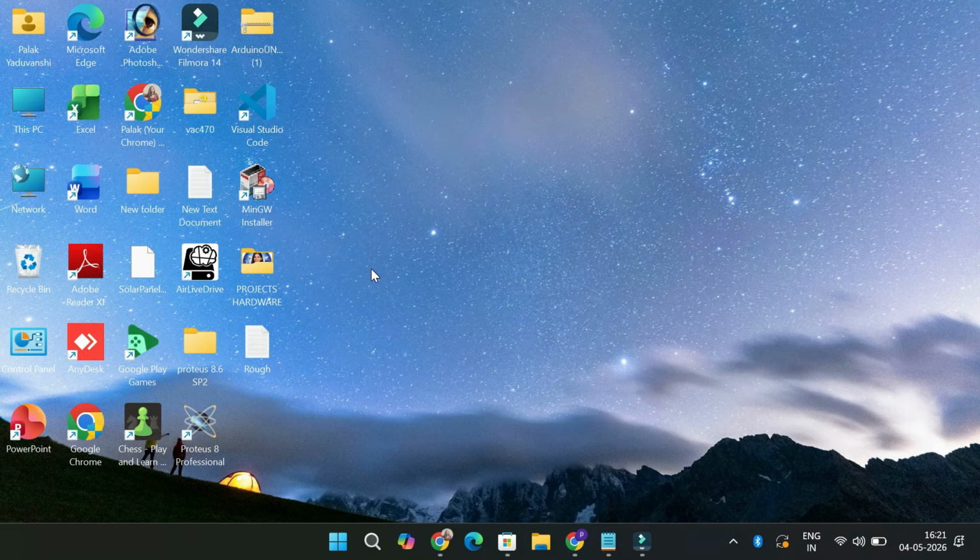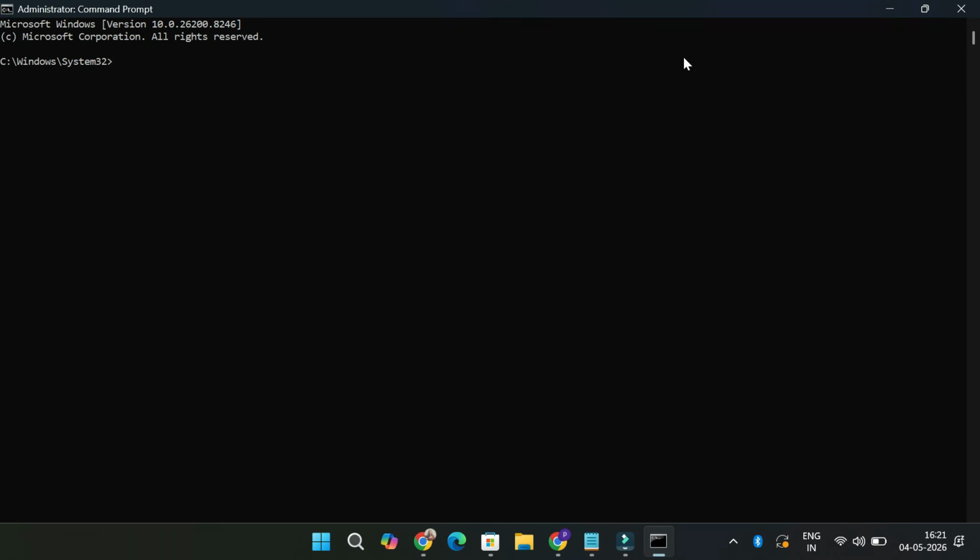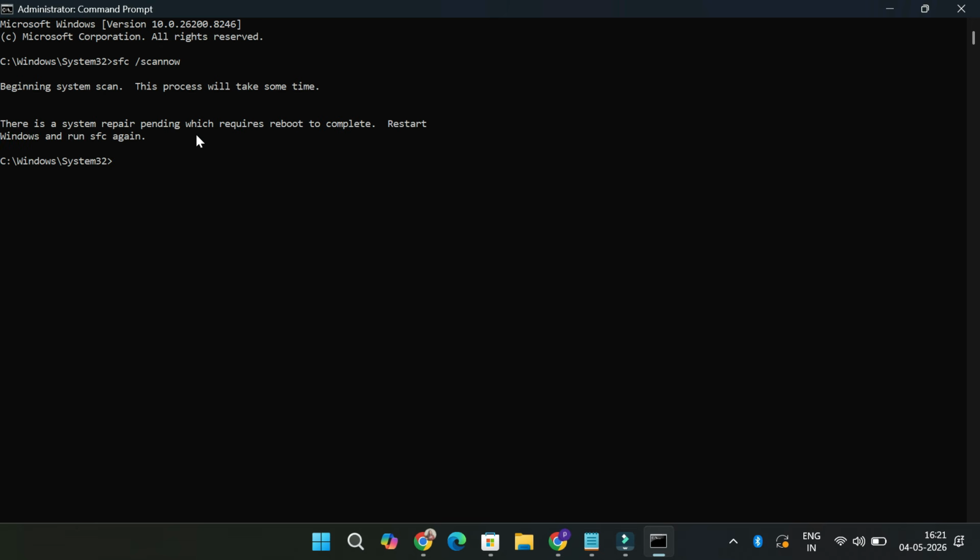Now let's move to another important step. Click on Windows Search and type CMD. Right-click on Command Prompt and select Run as Administrator. Click on Yes. Now type the following command, sfc /scannow. Then press Enter. This command will scan your system for corrupted files and automatically repair them.